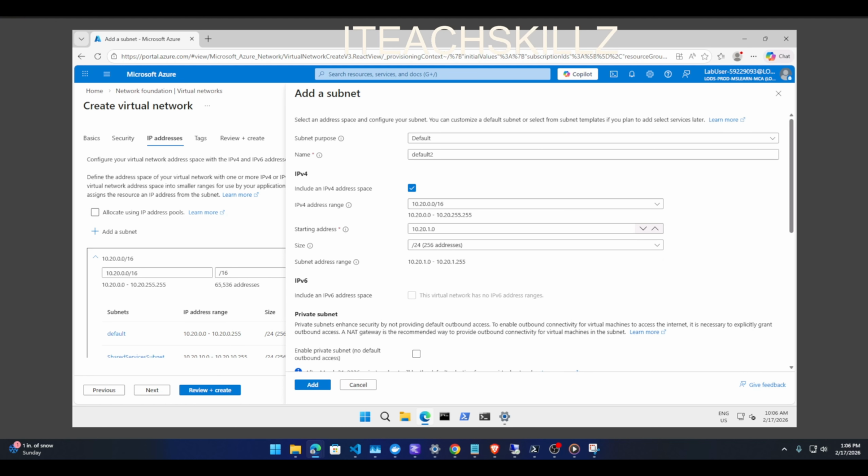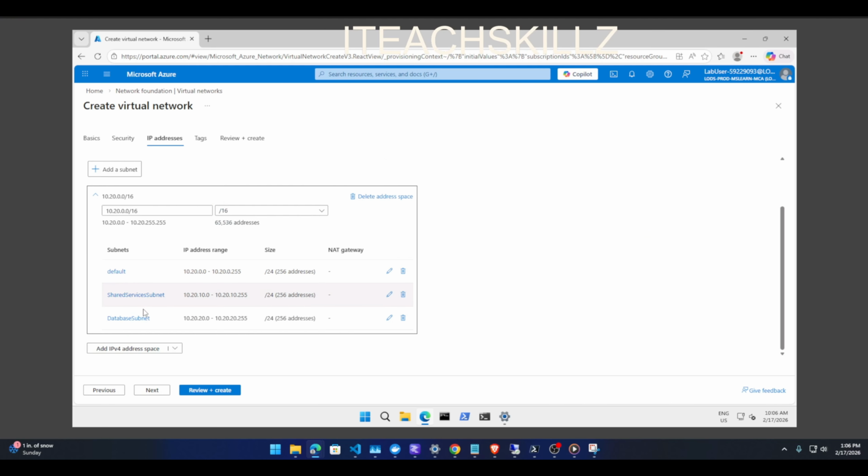The next thing we're going to add is another subnet by the name of DatabaseSubnet, with the address space 10.20.20.0. Then we're going to hit add as well. Perfect. So we added our two subnets: the database subnet and the shared services subnet.